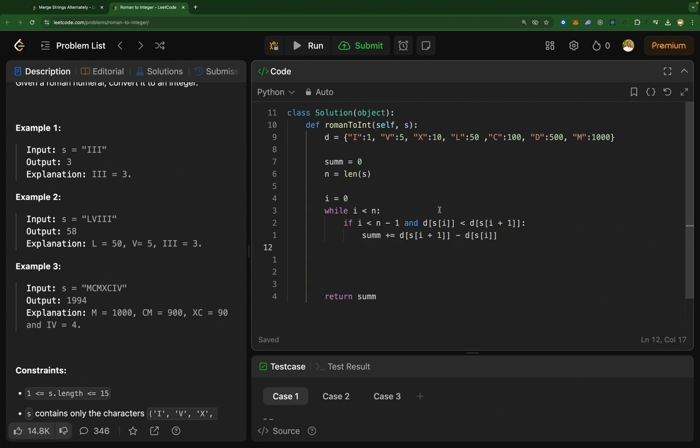And remember, when we do that, it means we've skipped from this point. We've calculated the difference between C and M, or X and M. So that means if we're going to move to the next index, we're going to skip this index because we've already used it here. So we increase the value of i by 2 so that we can move to the next index. Now that is a scenario where the right value is greater than the left value, which is the current value.